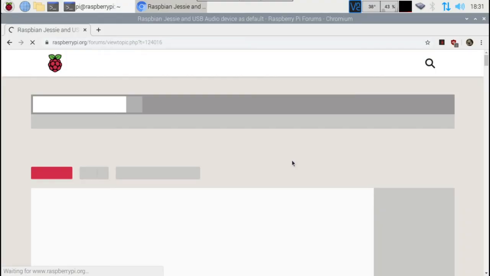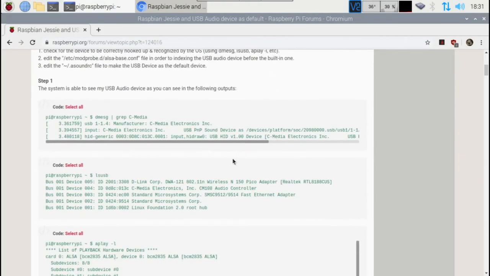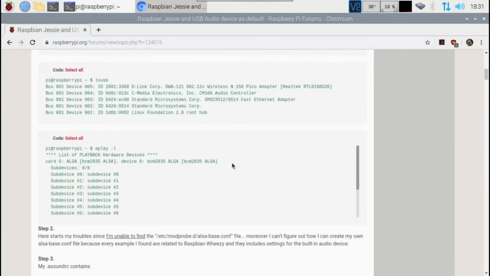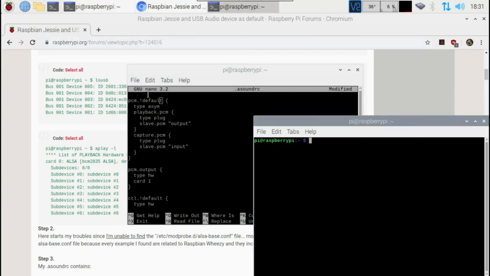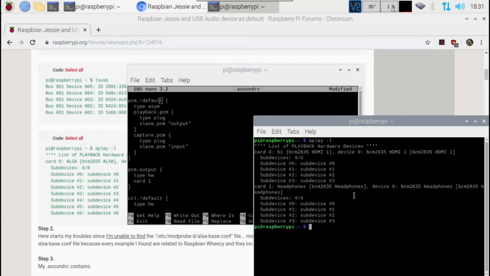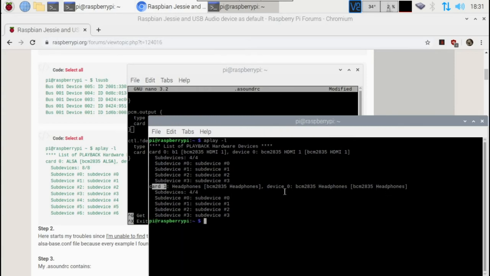Back to the video. So these ones are going to tell us, so if we go aplay -l, and so we want card 1, which we have selected here. So there's the device. Zero.